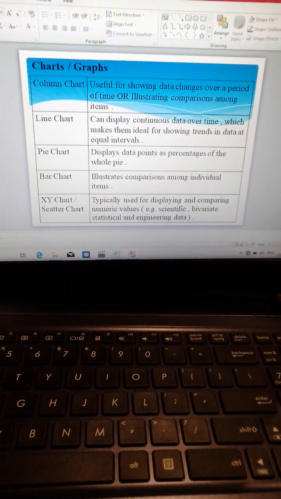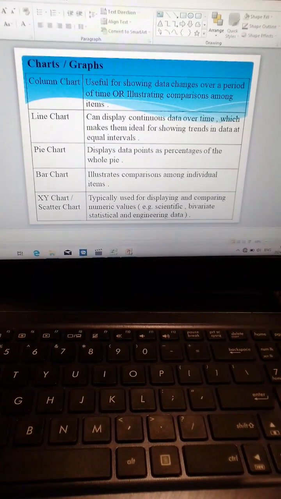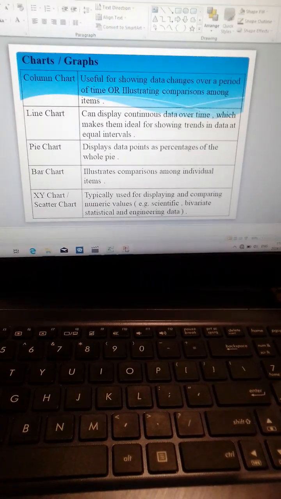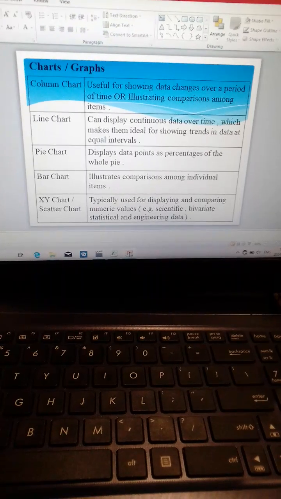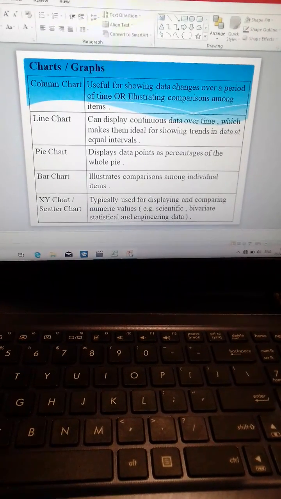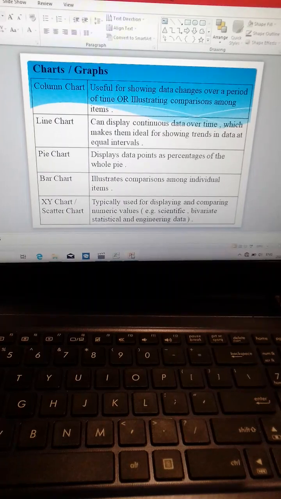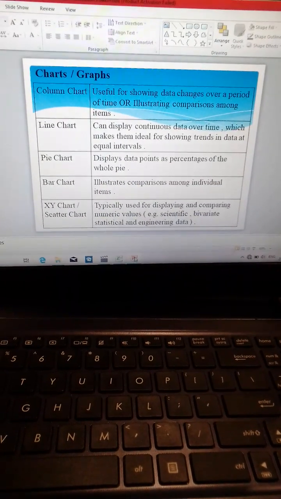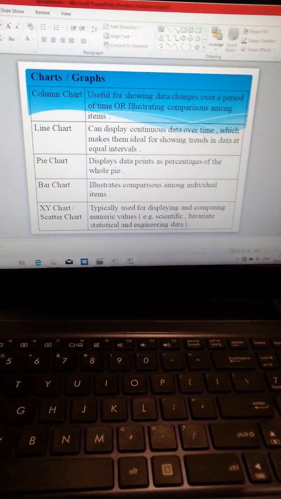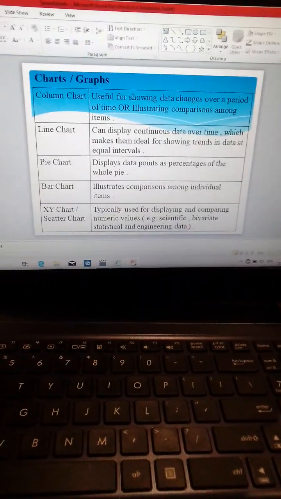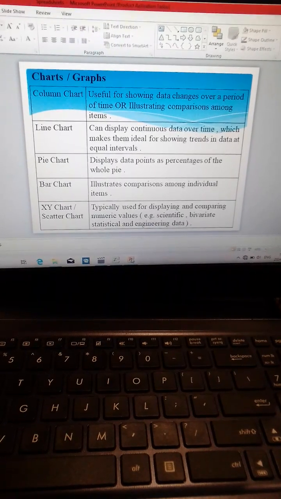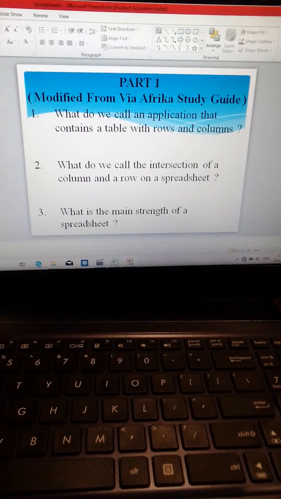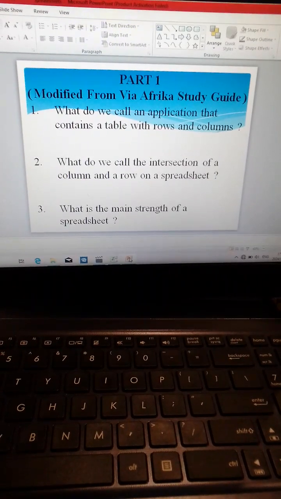XY chart or scatter chart is typically used for displaying and comparing numeric values, such as scientific values, bivariate statistical data, as well as engineering data. Bivariate is when you have two variables. For example, the question may say, learners who pass well in mathematics also pass well in computer applications technology. Please take that down. I modified this from the Via Africa Study Guide.